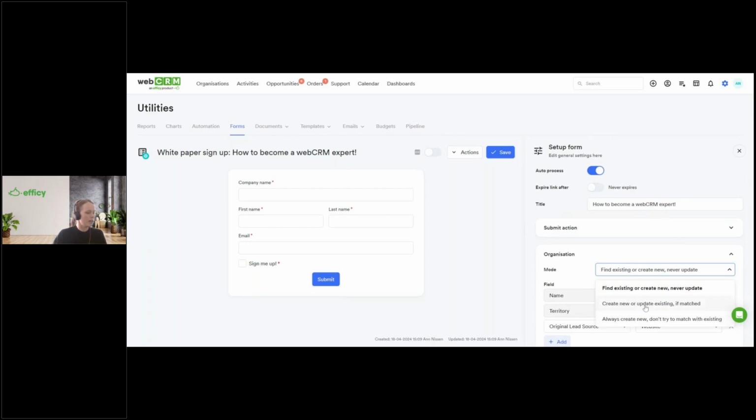You can create or update existing ones if they match, and you can also always create new ones, so you don't try to match at all.